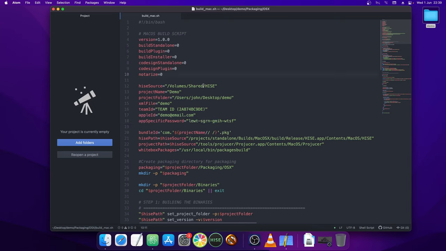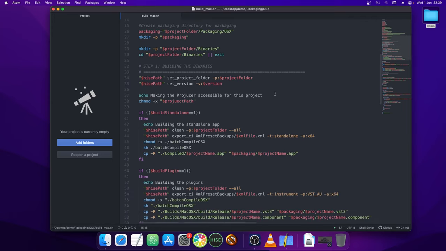Okay, so those are the sort of permanent things. Once you've done that, you only have to do it once per project. And generally for each project, the HISE source code folder is not going to change. So you probably won't even need to change that line for every project. It's just going to be these three that you really have to change. And then there's one other thing you may want to change.